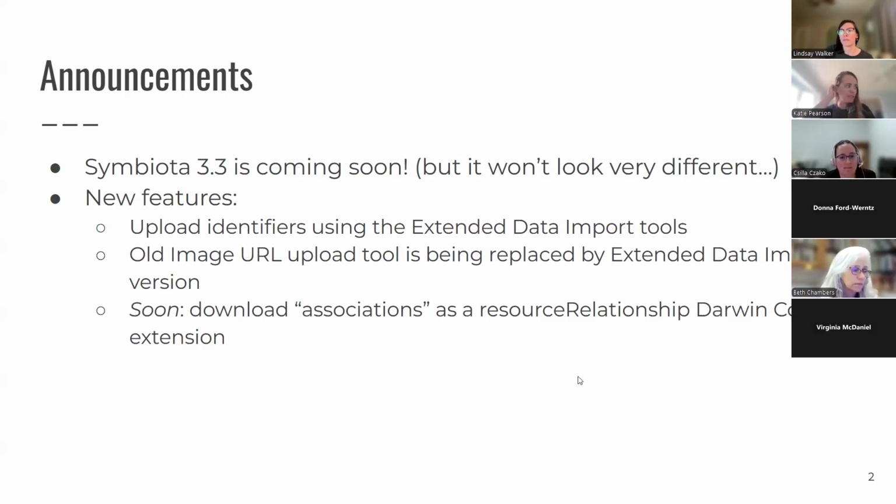And then soon you'll also be able to download associations as a Darwin Core extension file called resource relationship. That way you'll be able to see that this specimen has a relationship with this other taxon or this resource or this iNaturalist link or something like that, instead of it all being squished into the main occurrences file. We'll do a lot more details about that in the future, but I just wanted to make sure that people are aware that this is coming, but don't be like, oh no, I have to learn all these new things right now. It's going to be a relatively minor, major release.